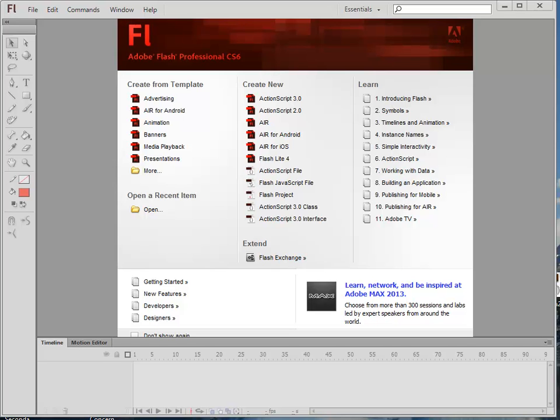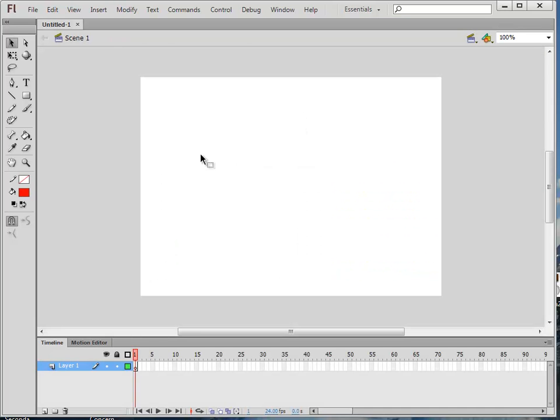Hi, in this tutorial I'm going to show you how to do an animation in Flash. Flash is a vector-based animation program designed to create animations for the interweb. I'm going to just click on ActionScript 3 to create a new document, and here's my little window.